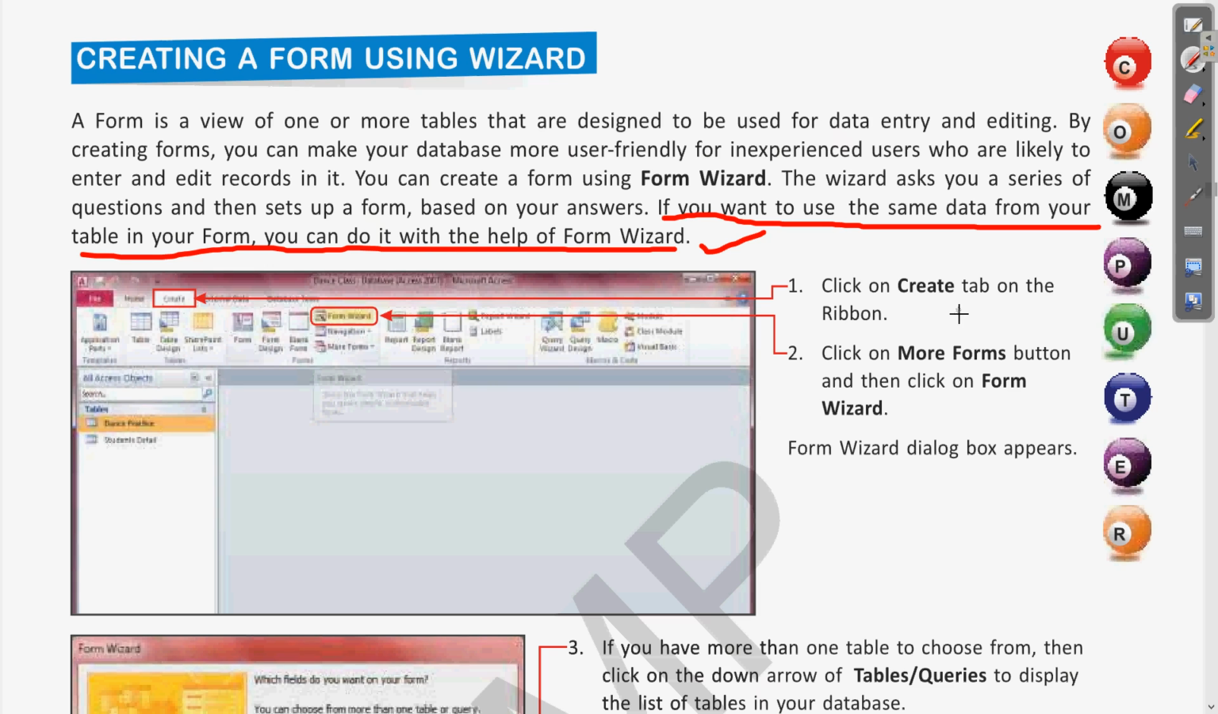So first step is click on the create tab in the ribbon. So where is the create tab? Here it is. So we have to click on the create tab, then click on the more forms button, and then click on the form wizard. So here we have the form wizard option. So then the form wizard dialog box appears. Let us see these steps practically.